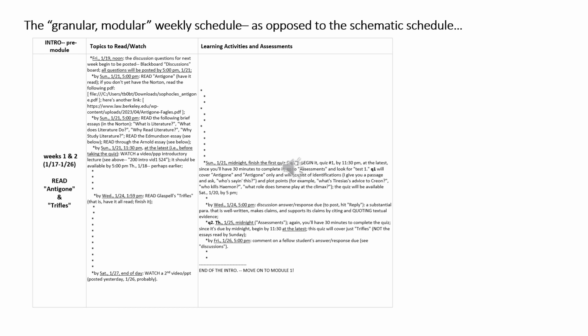If you look over there in the left-hand space of titles, on the left, as I say, intro pre-module, what is it? Weeks 1 and 2, 1/17 to 1/26. And here's the schedule for those 2 weeks. I tend to highlight over there on the left the big readings for the week. In this case, it's 2 plays, Antigone and Trifles. If you look to the right, topics to read / watch. Then all the way over on the right column, learning activities and assessments.